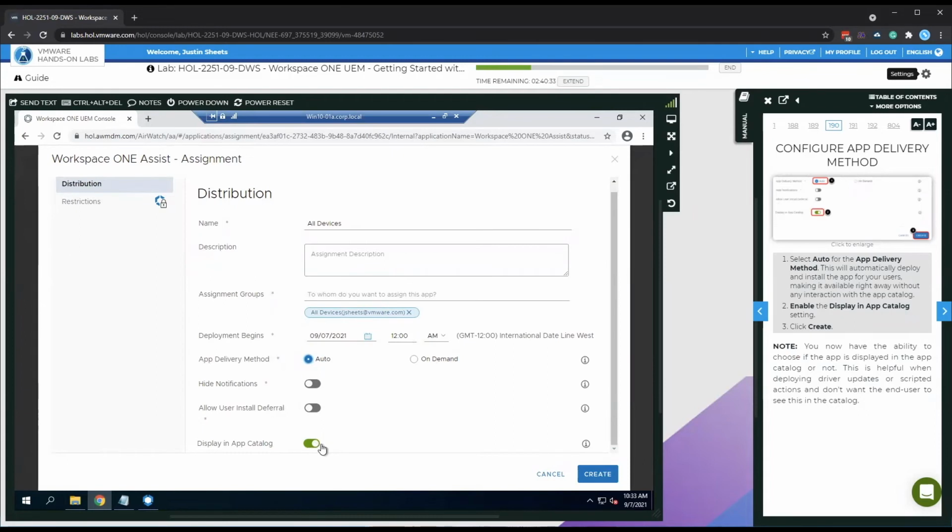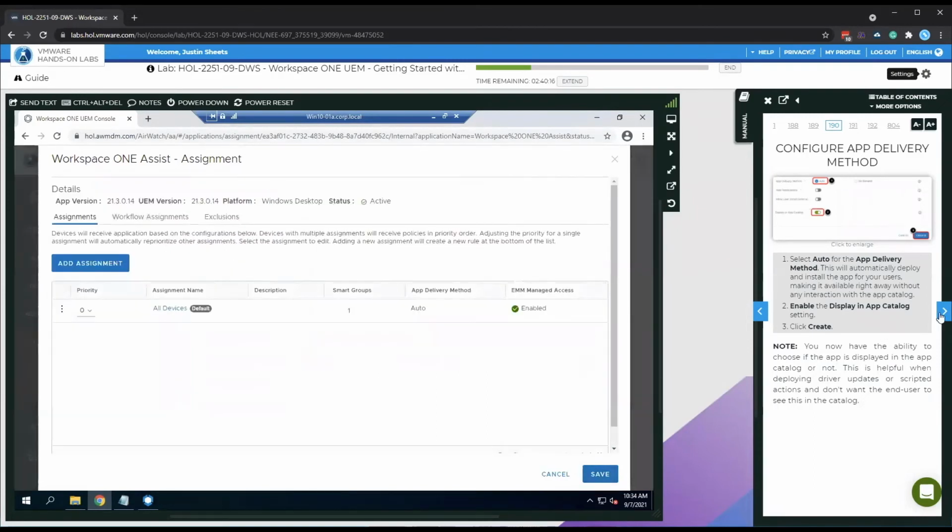And then if it's displayed in the app catalog, which allows them to re-download an app if something happens, or maybe if they unenroll it, lose the app, gets corrupted, they need to reinstall. This just makes it easier for them to re-access that application in the catalog. So we'll click Create.